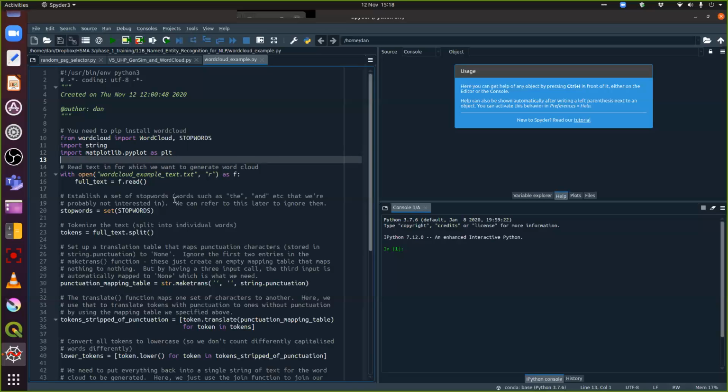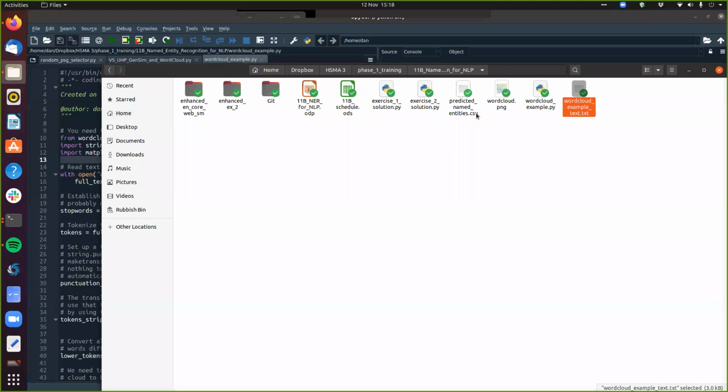Now, basically, this program is going to just extract some words from a text file and generate a word cloud from it. So I'm just going to show you briefly the text file I'm using. So it's going to be this one here.